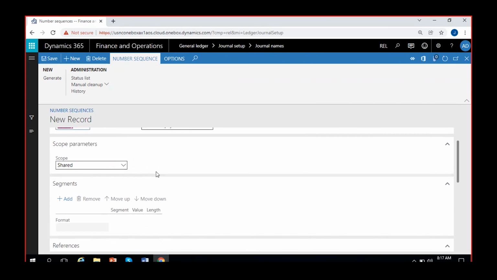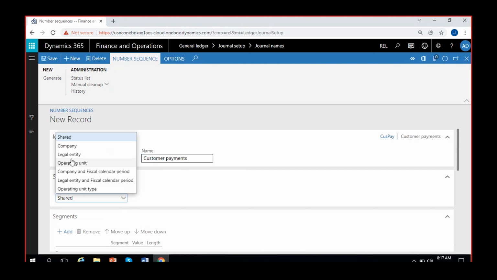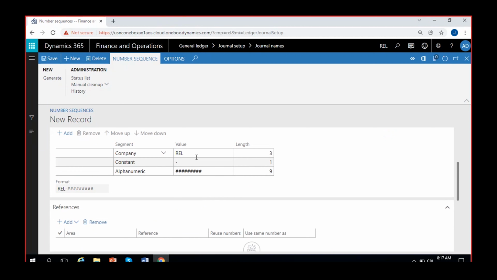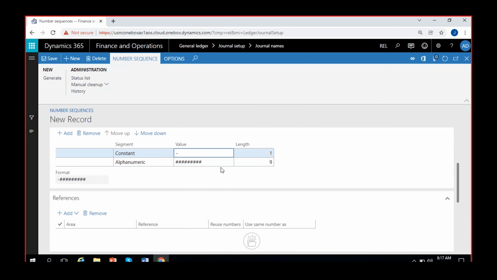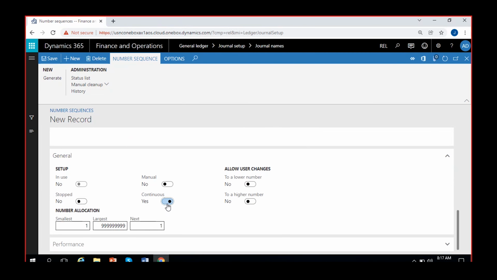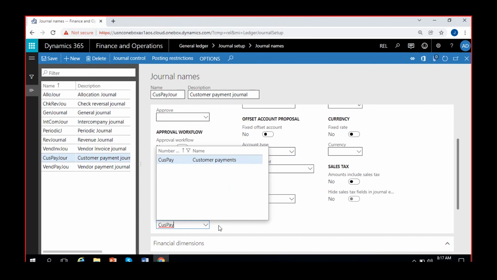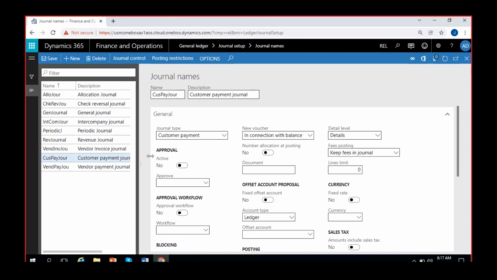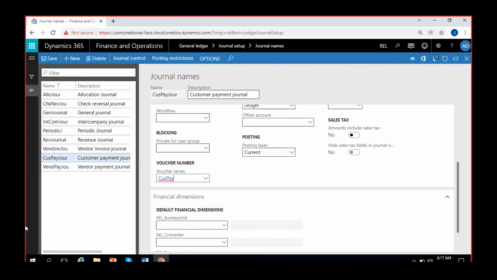Let's copy this. Give it as company specific. Reliance. Remove. Okay. Continuous. 66 and save it. Perfect. So now we can assign the same here. So it is considered the customer payment voucher series. Then keeping everything else as default, save this journal. Now we have one journal for customer payments in place.